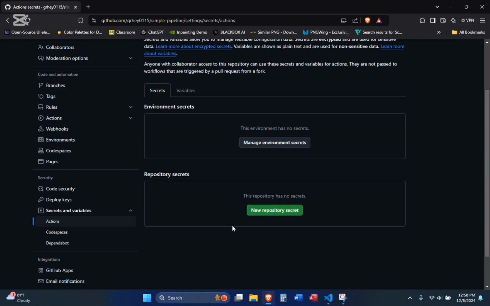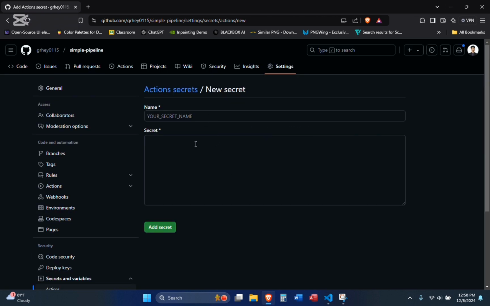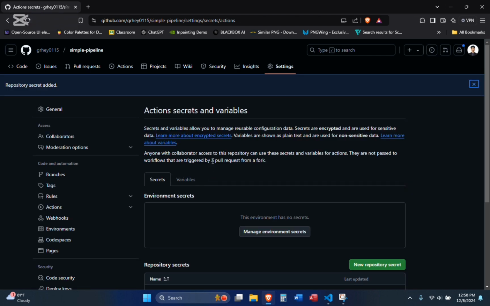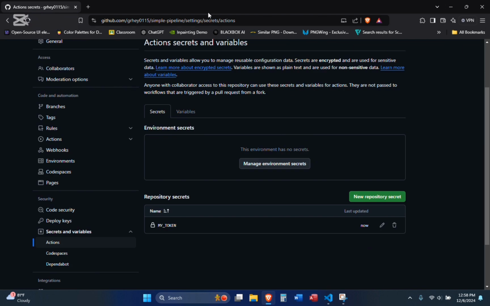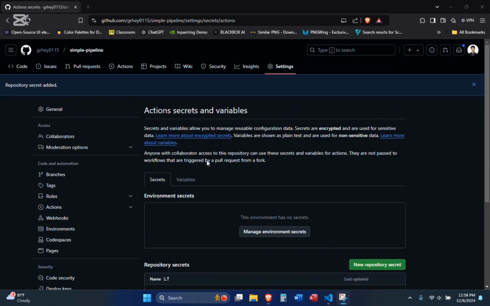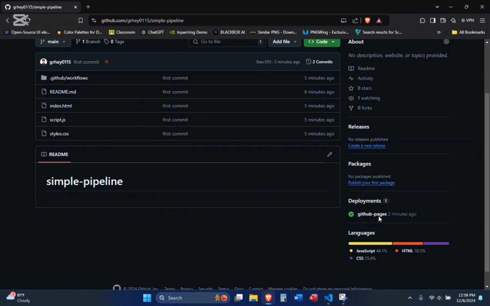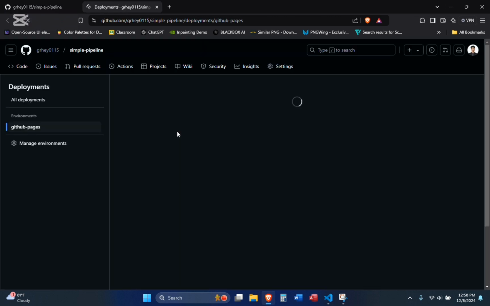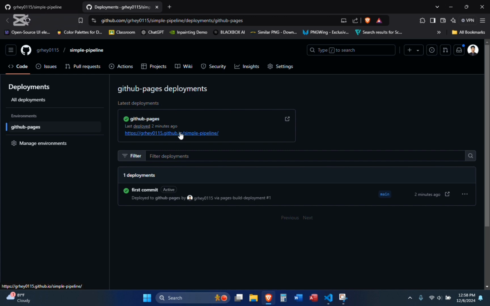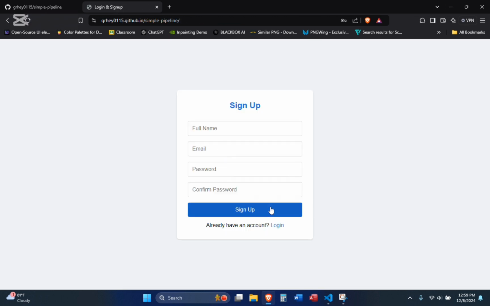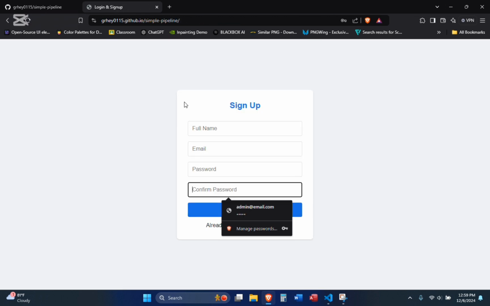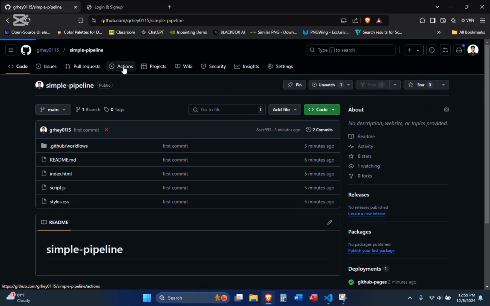Next is to create a new repository secret. Put any name that you like and put the earlier access token that you made and add secret. So after that, we can now access the sign up page.